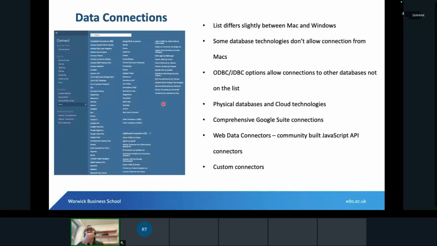The list differs slightly between Mac and Windows, by the way. So if your computer is different, I mean, I have a Mac, the one that I use for teaching. If yours is Windows, what you can see here might be different. Some databases do not allow connection from Macs, but it might be a niche sort of database that we have.